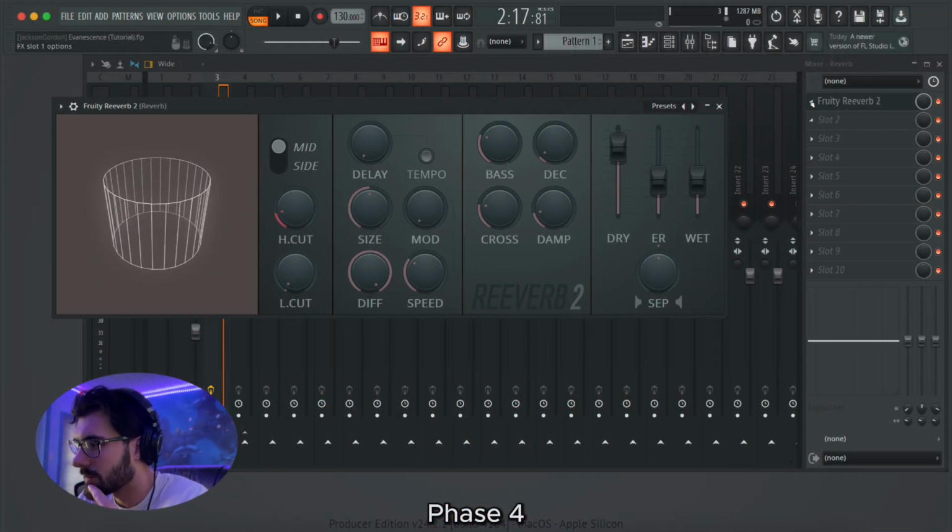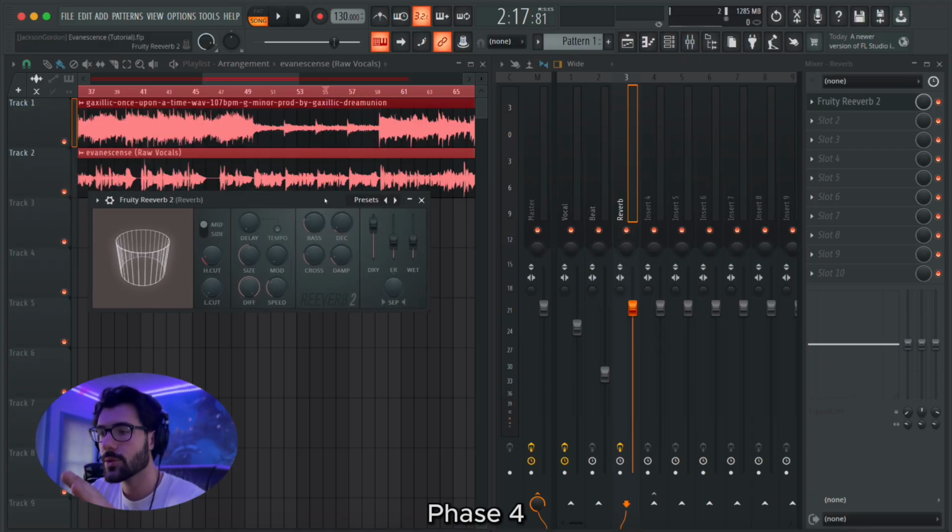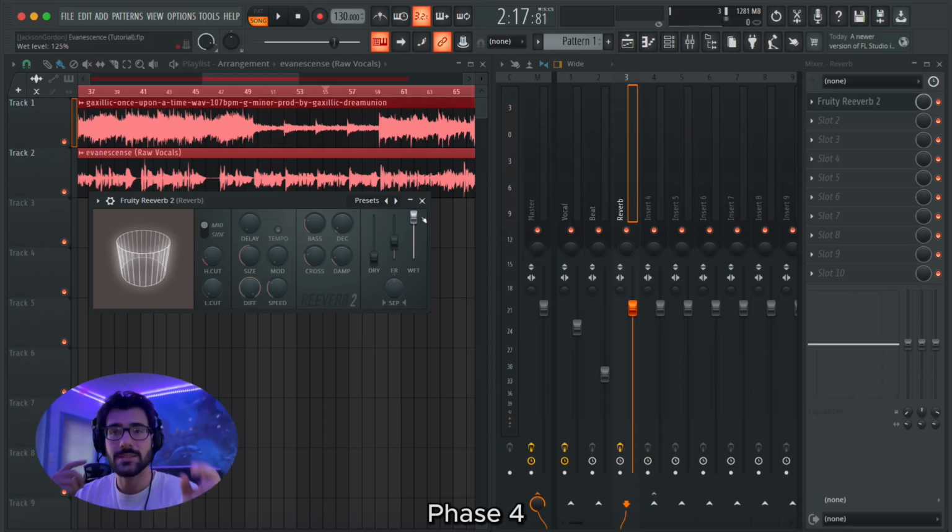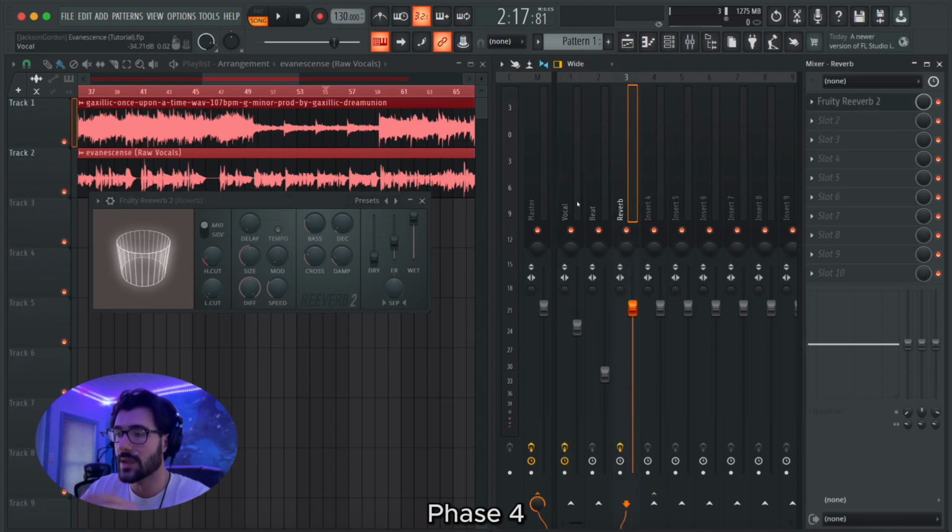Oh my god, okay. All right, in Fruity Reverb 2, you're going to want to drag the dry all the way down and the wet all the way up. So now the vocal is being sent to the reverb, but you don't want the vocal to be heard in both of these mixer tracks that we have here. Just the main one, and then we want just wet signal, which is just reverb coming from this signal.